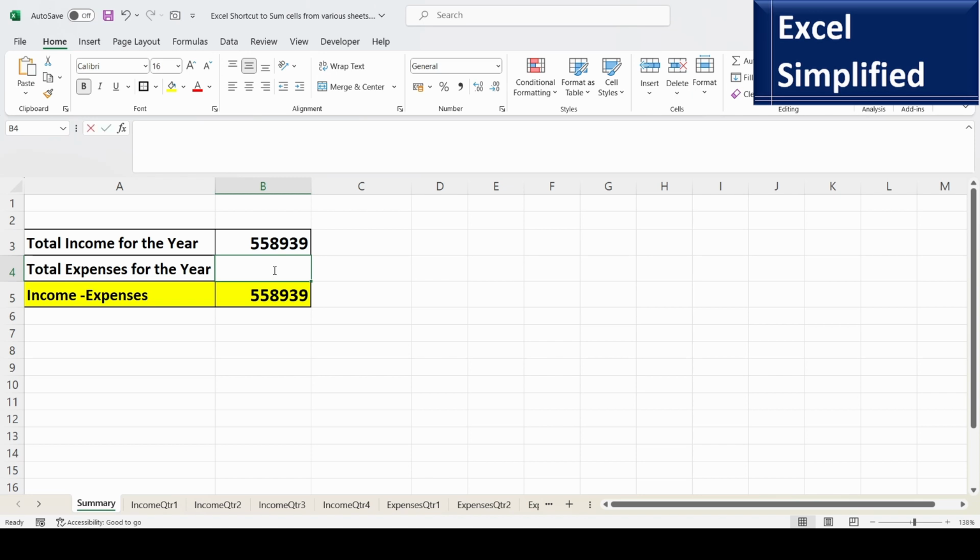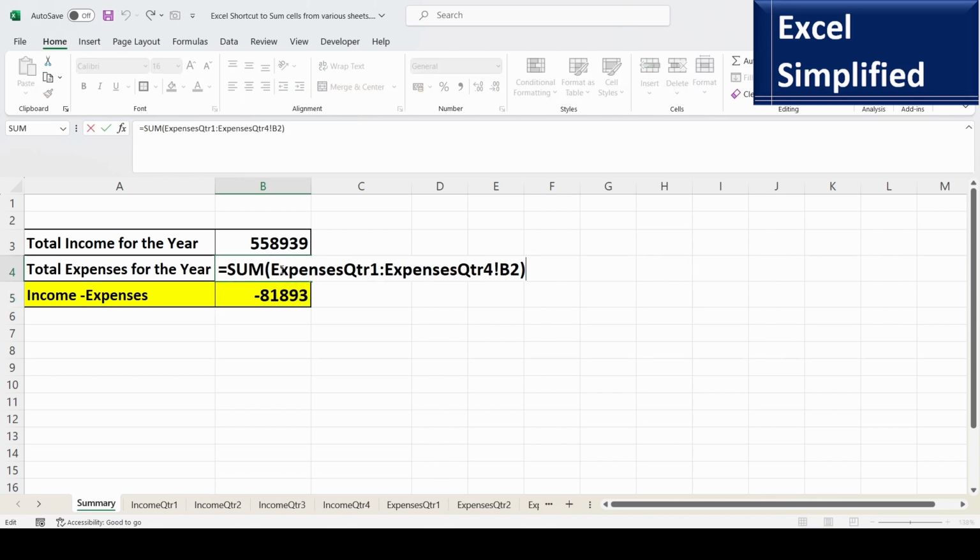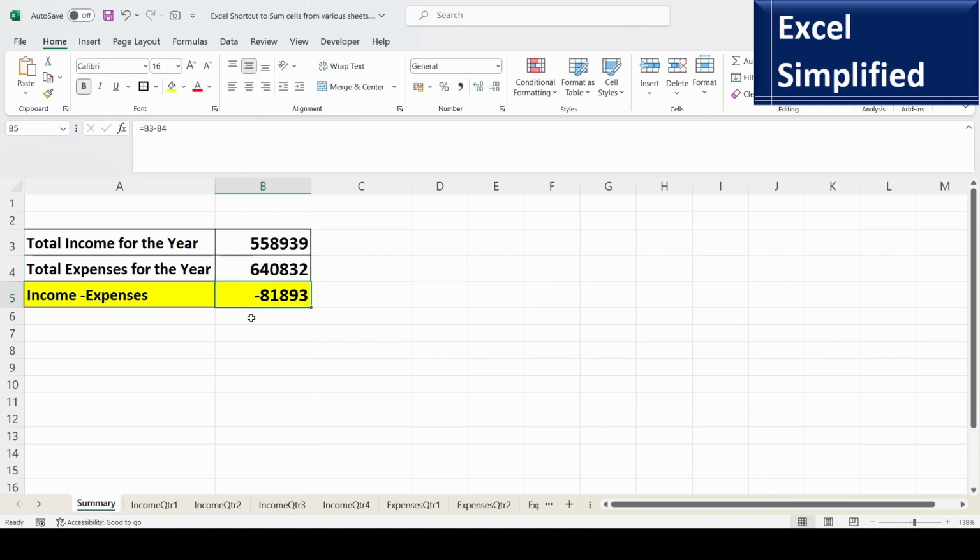Let's construct the similar formula for expenses: sum, expenses star, quotes, exclamation B2. So here also it constructed the formula like expenses quarter 1 colon expenses quarter 4 exclamation B2, because those are adjacent worksheets, and then the income minus expenses is printed here.